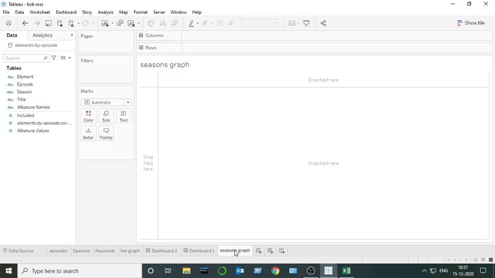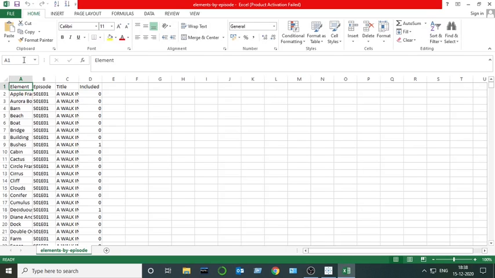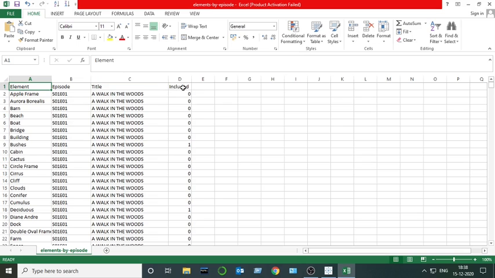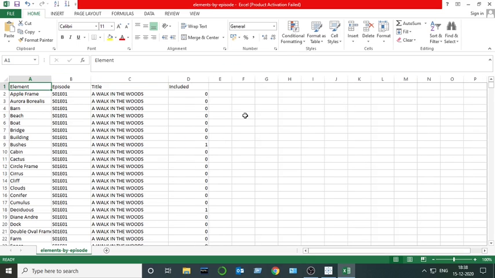For creating this graph, I previously created a calculated field. We don't have any dimension as season in our data source. This is the data source which was provided to us. In this data source, we have the list of elements, the list of episodes, the title of the episode, and how many times this particular element is included. For example, in season 1, in episode 1, the term bushes is included for the first time. So this is all we have in our data source.